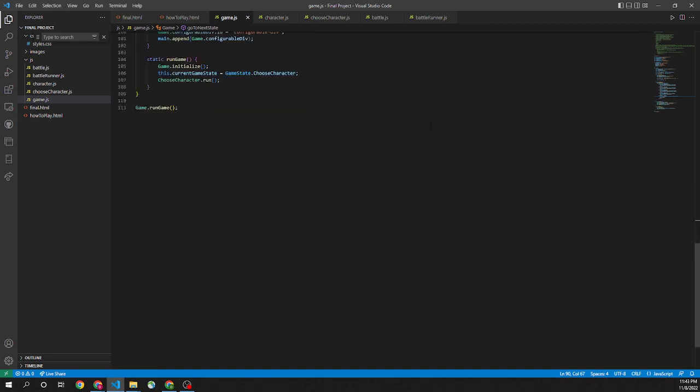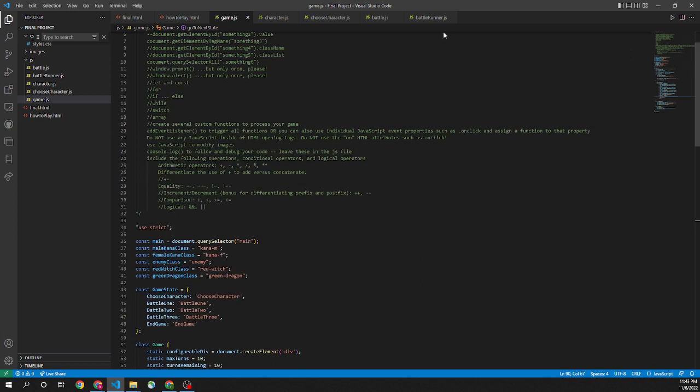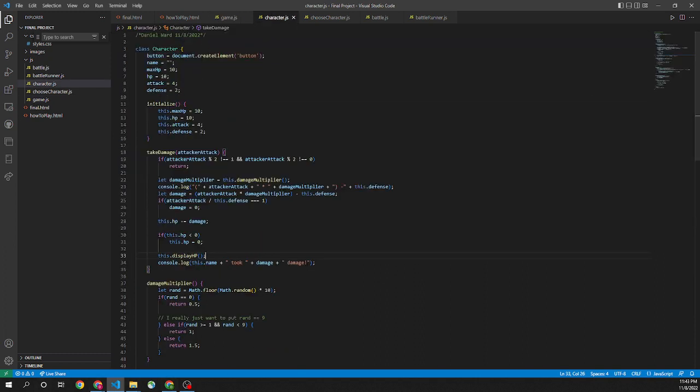But yeah, I have 5 files. This is the main file that runs everything. Then I have the character file, which literally just holds the character class. You'll see some weird stuff here that I don't like. I only added this because I wanted an excuse to add a divide sign. We don't need to talk about that. This is how that works.